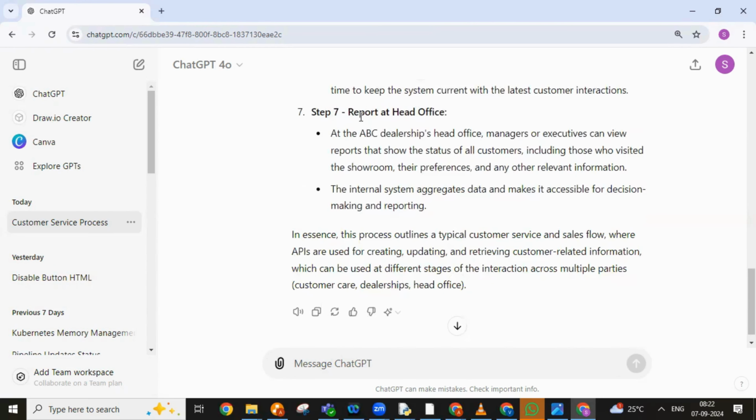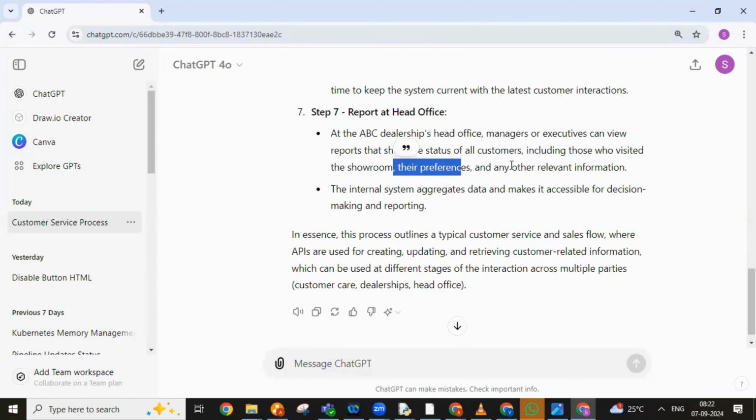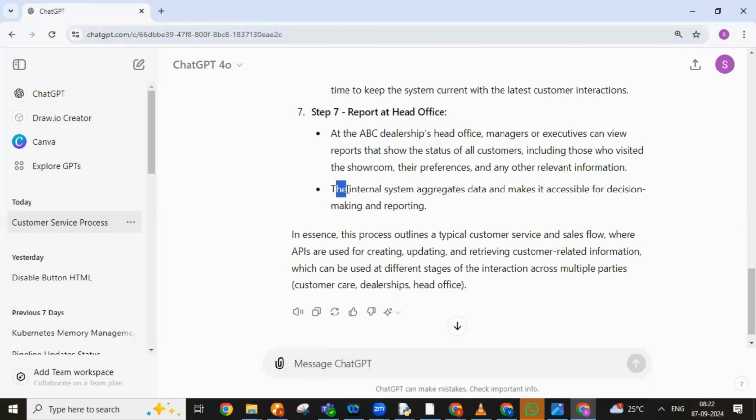Step number 5, a report at head office. At ABC leadership or head office, managers or executives can view reports that show the status of the customer, including those who visited the showroom, their preferences, and any other relevant information. Generally this information is provided by the dealership or showroom. The internal system aggregates data and makes it accessible for decision making or reporting.